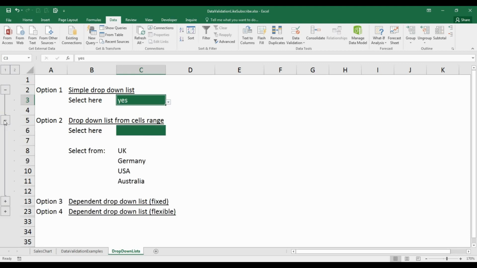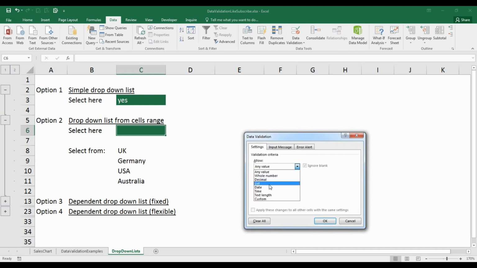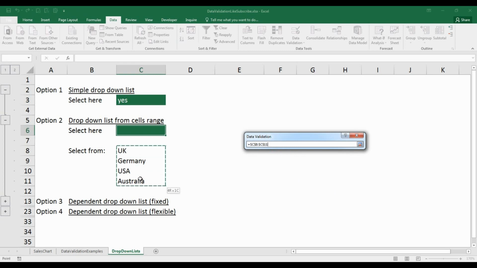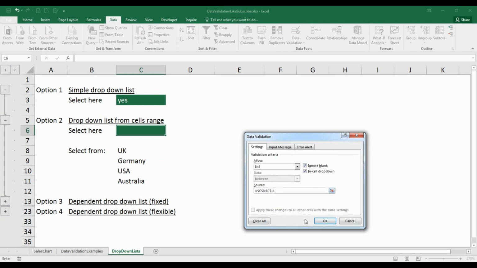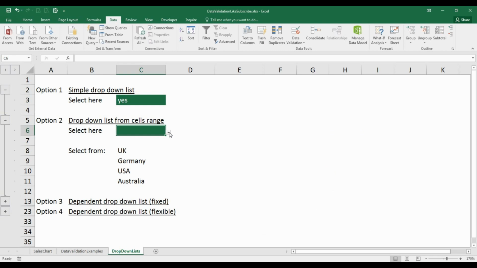Next option is a drop-down list from a cell range. We already have the values that have been preset, so for us it's going to be easy: selecting the list, and in the source field, just connect the link to the range of cells we would like to use. After clicking OK, I'm going to receive this list as an option to be chosen from the drop-down list in the file. So we are ready to go to option number 3.